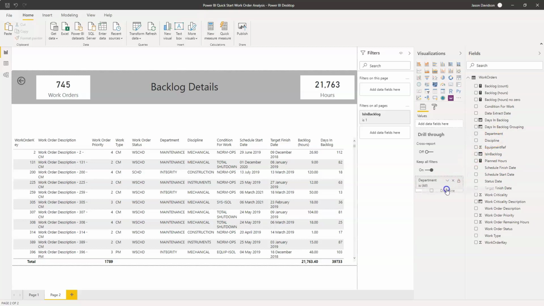Then we'll pull in the discipline, users category. So there's a couple of options here. We don't want summarize, we want users category selected. And we want the days in backlog grouping. So these are all the categories that are displayed on the charts on the front page. And we've got work order priority. And that has come through as summarized because it's a numeric value, so we want to use it as a category. So department, discipline, days in backlog grouping, and that's what we want to see. So this has been activated on this page.